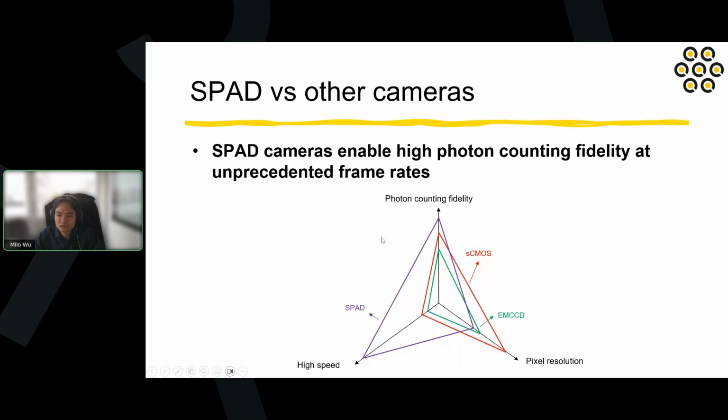So to conclude this section, currently SPAD cameras still have lower resolution compared to CMOS and EMCCDs, but in terms of speed and photon counting fidelity, the SPAD cameras will be much better in terms of these specifications.